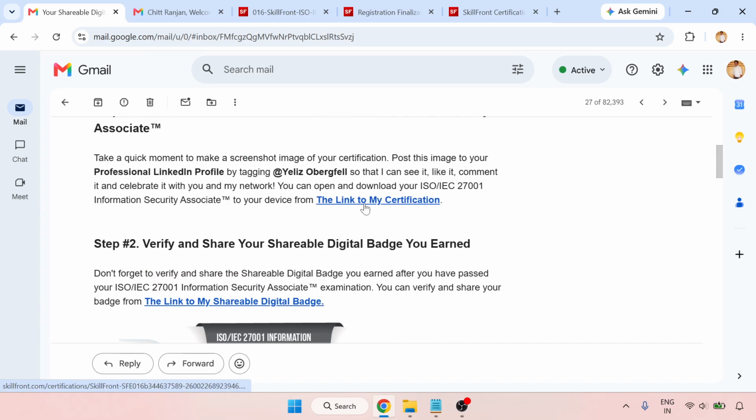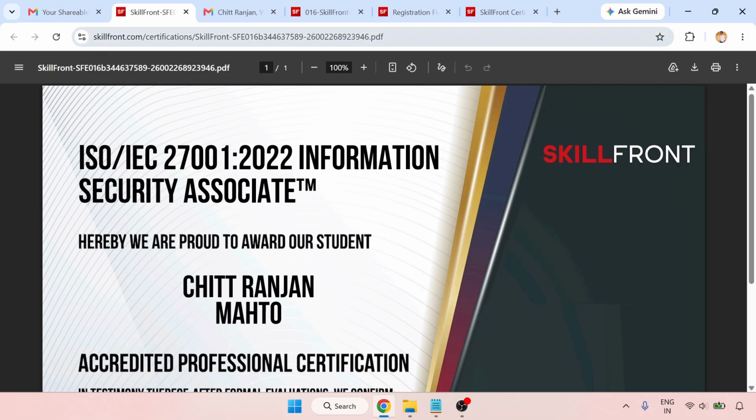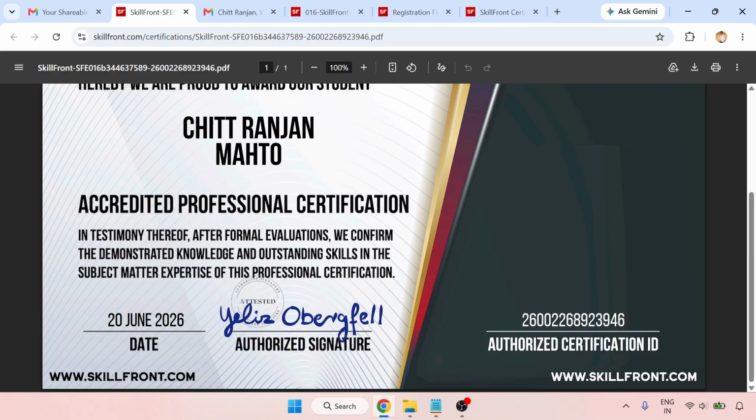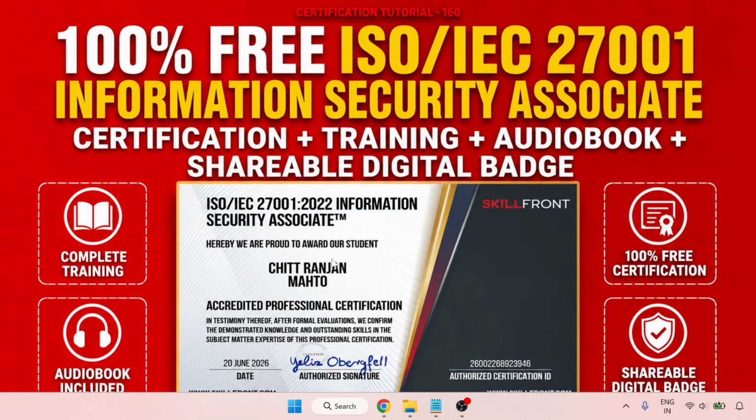Here is the link, my certification. When you click on this, you'll get a certificate on skillfront.com. This is your certification. There are details, your name will be there, and the professional certification is there. This is the completion date and authorized signatory, and your certificate ID is this. So you have to go through the step-by-step process to get this.